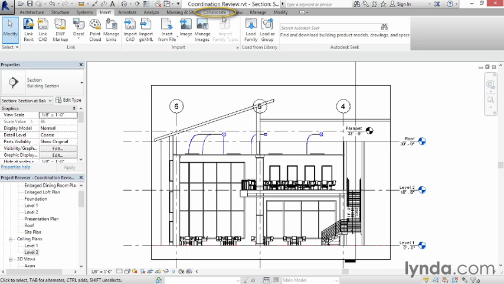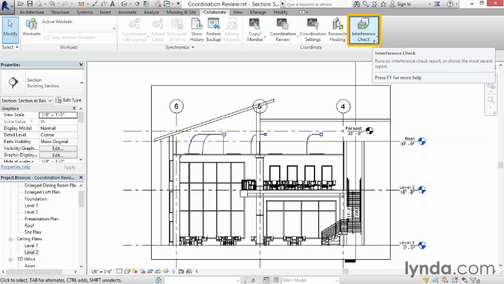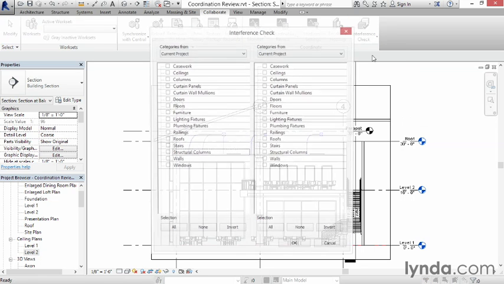So I'm going to go over to my Collaborate tab. Now, I should mention that if you're using Revit LT, the Collaborate tab is not available, so you won't be able to perform this interference check directly within Revit LT. But if other members of your team are using full versions of Revit, they can perform the coordination check and report back to you. So over here on the Coordinate panel, we have an interference check dropdown, and I'm going to click that and choose Run Interference Check.